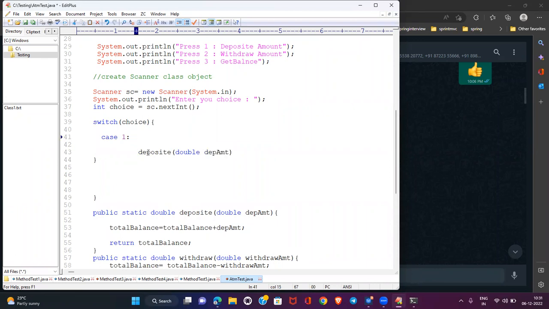Okay, so in this deposit method, we need to enter the amount. Here also I need to say what I already created. So here I'm saying System.out.println. What do I need to do? I need to enter the amount. So here I'm saying enter the amount to deposit.